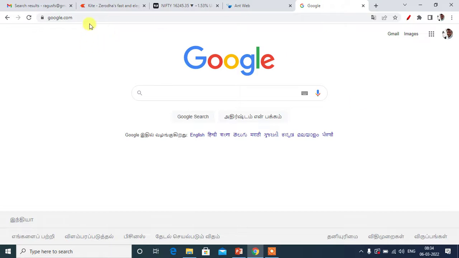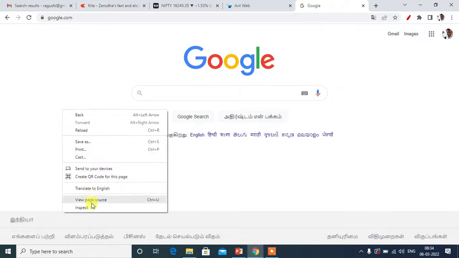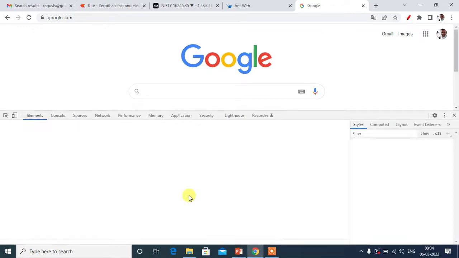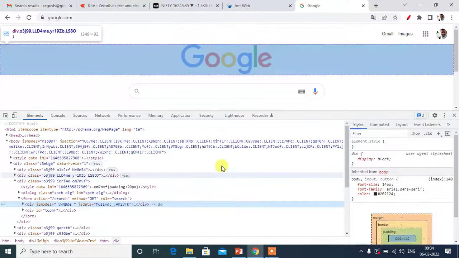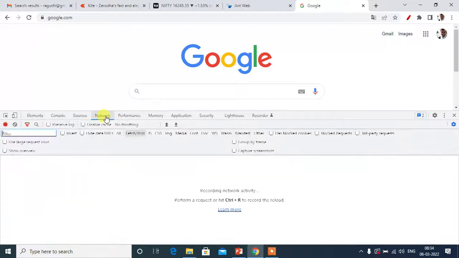In your browser, navigate to google.com. On this page, right click anywhere, then click Inspect. See here at the bottom, we have this window. In this window, navigate to the Network tab. In this Network tab, click this Fetch/XHR tab.